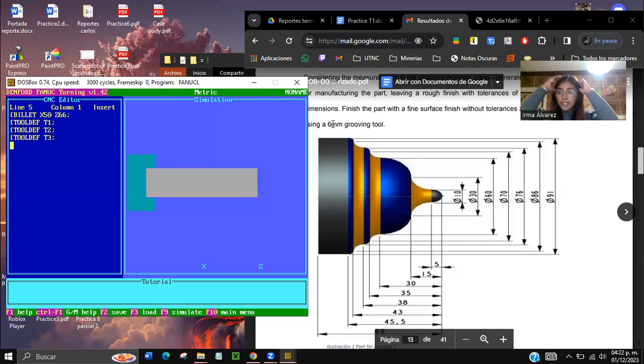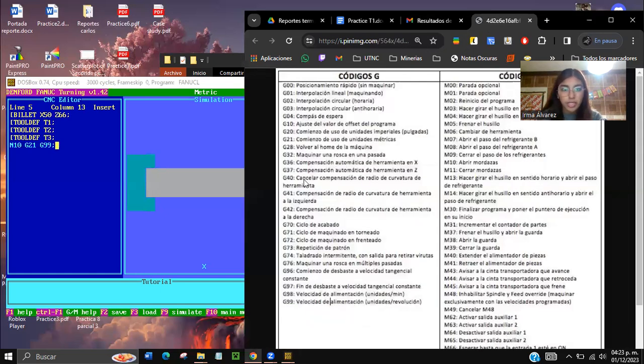Here, to indicate each line for the process, we have to write an N at the beginning and then write numbers 10 by 10 so we can have space if we get something wrong in any part of it. In the N10, we have to write the G21, a code that I am going to explain below. And now a G99. The G21 is for the start of metric units, and the G99 is for the velocity of the process.